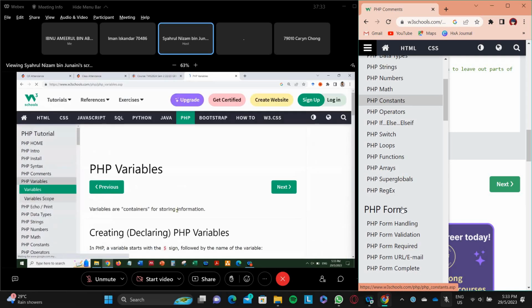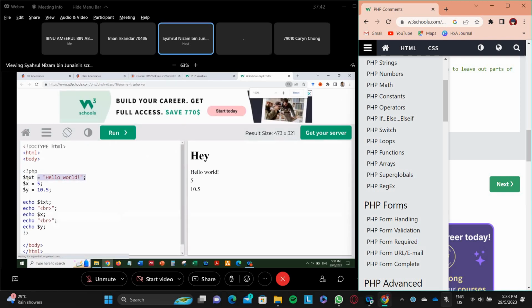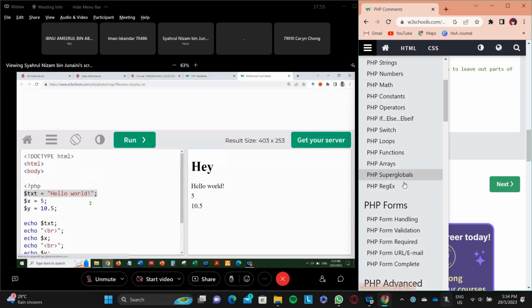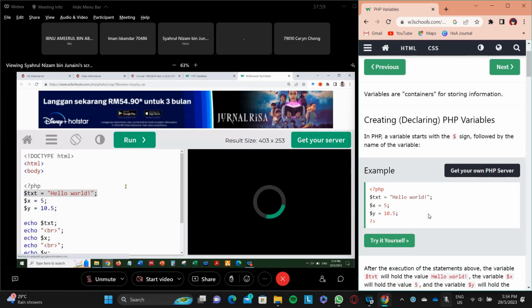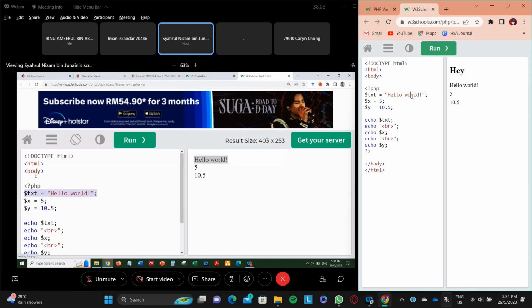There's a variable. You can create variable here. Try it yourself. $txt = "Hello world". Start with hey. Okay, first line, hello world. This is the instruction. This is the code. $txt to produce hello world. Don't forget double quote, double colon. X, give the value for x equal to 5 and y 10.5. Right? This is only assigning the value to txt, x, and y.